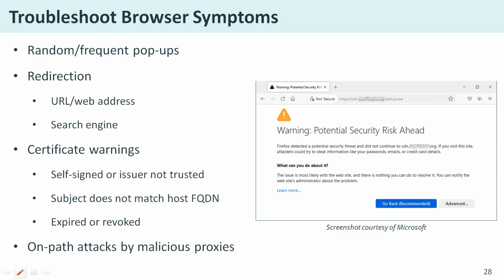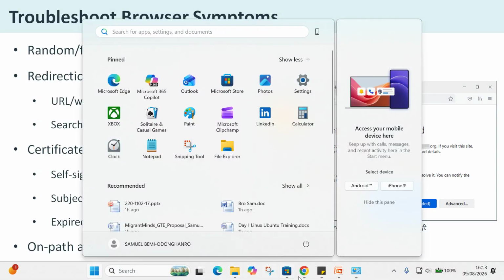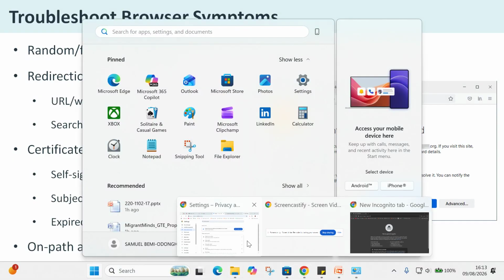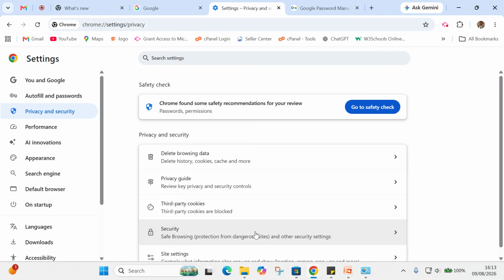Similarly, a certificate can be revoked. How do you know when a certificate is revoked? Earlier we talked about certificates, right? So let's go back again to the website. Let's see now.